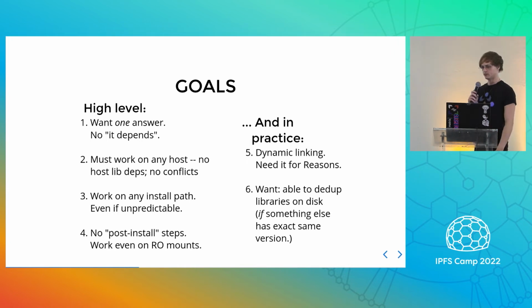And in practice, I have a couple of other goals. I still do want dynamic linking. Static binaries do solve a bunch of these problems, but they're not a tenable solution for every situation. Static link binaries are huge. Sometimes you need to patch your upstream libraries in order for them to actually work, and that's, to me, a non-starter. People don't like this solution. I'll move on quickly. It doesn't work.